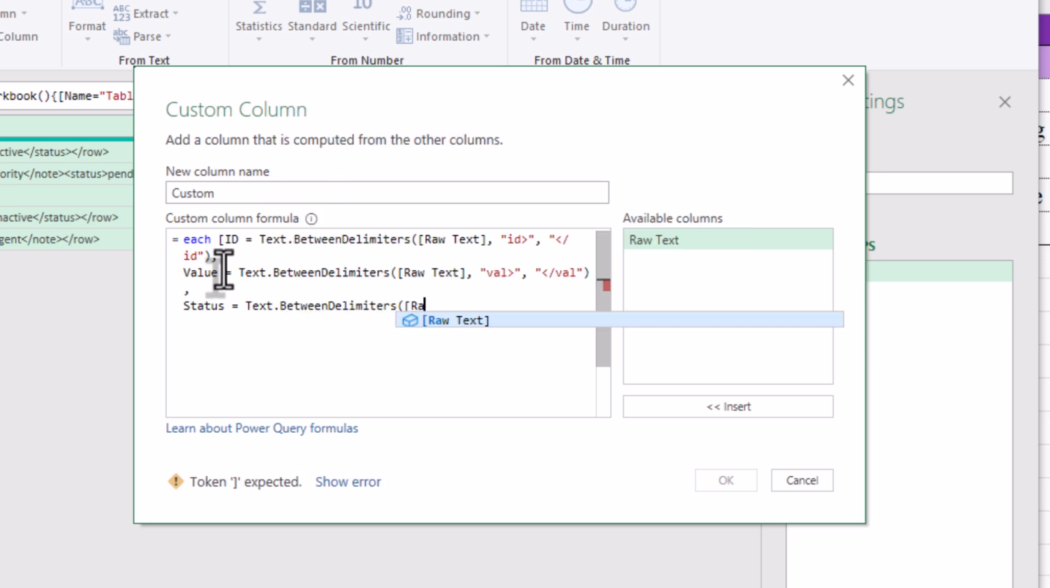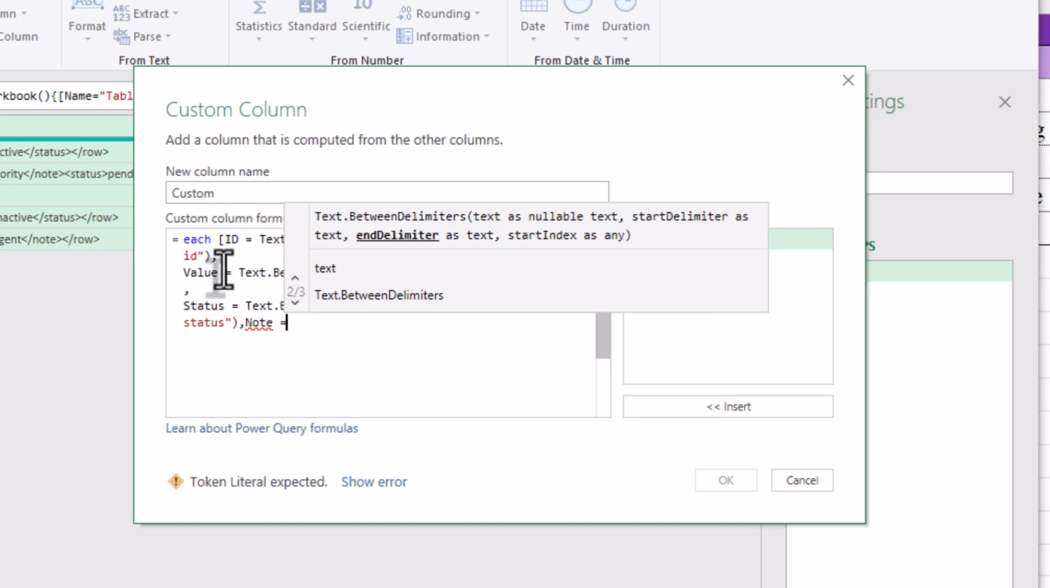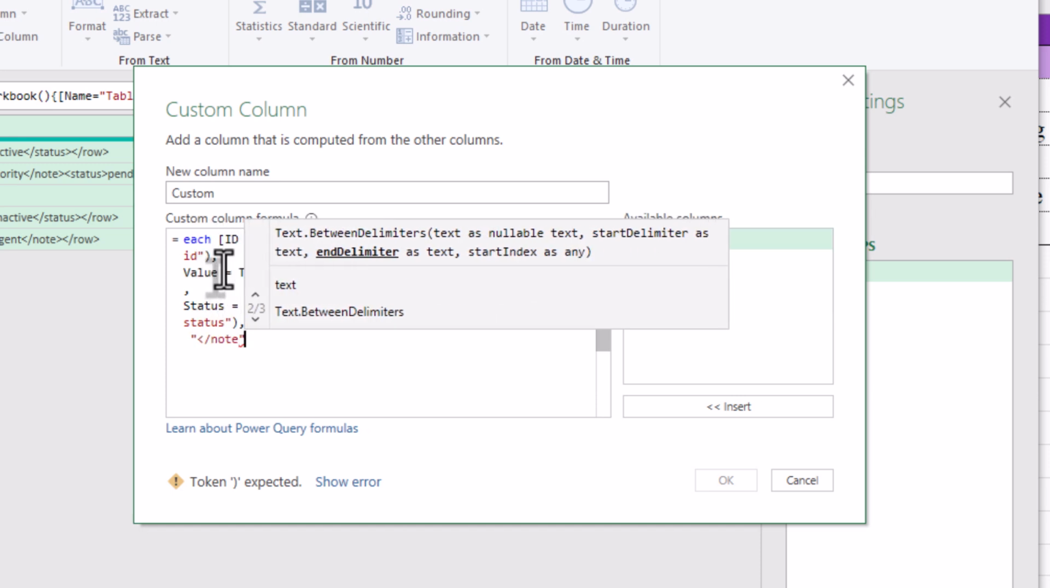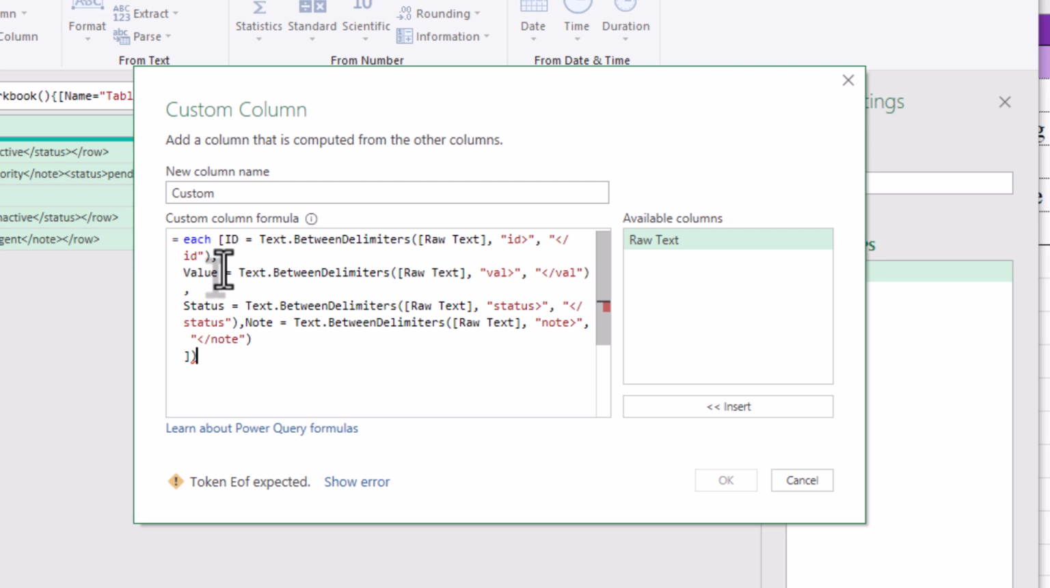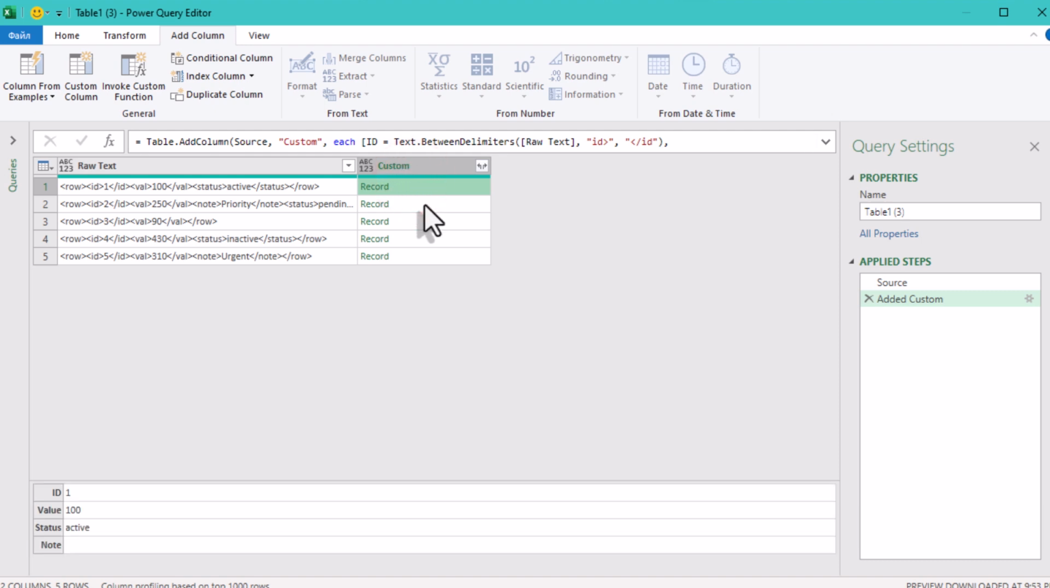It looks at the row text and pulls out just the bit between those opening and closing tags. If a tag doesn't exist, for example, some rows don't have a node, the result will be just null. This step creates a neat little record for each row, and we'll expand it in the next step.